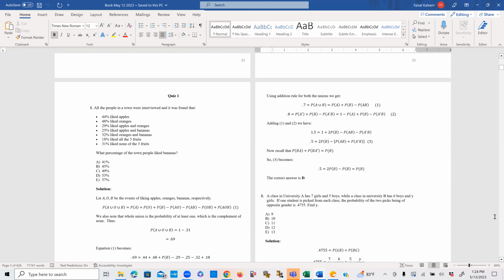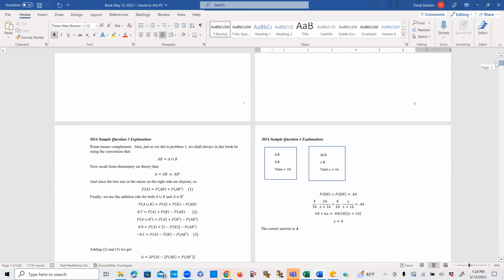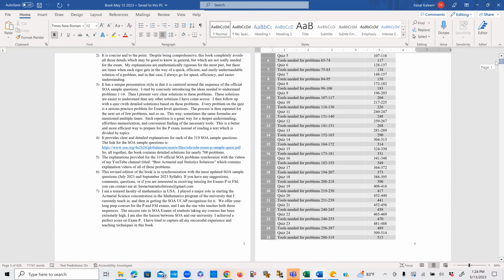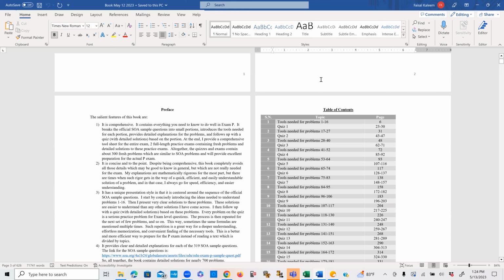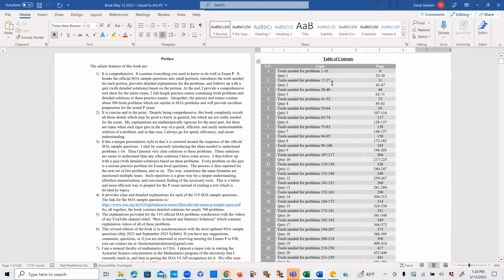After the first quiz is finished, I repeat the same thing with my next portion of problems. As you can see here, my next portion is problems 17 through 27. Then I provide a tool sheet for those problems, then explanations, and then quiz number 2, which is based on problems 17 through 27. And we keep going like this.